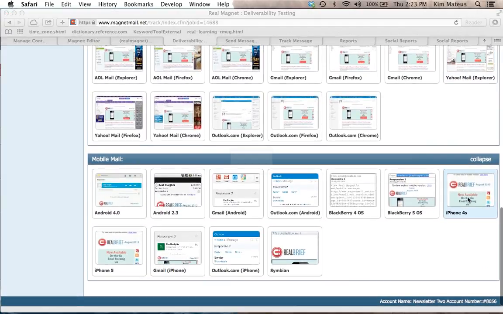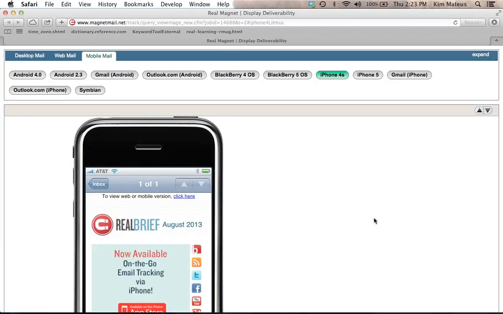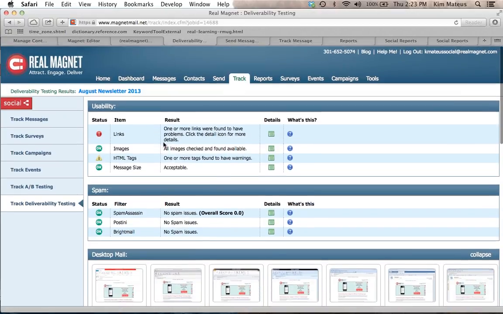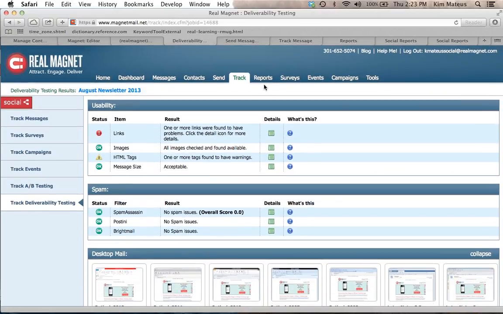If you want to say, hey, how is this email going to look on an iPhone 4S, you're able to get a real rendering of that. And from here, you can drop into any of the other mobile clients out there. So that's a really neat feature that a lot of folks take advantage of. That's called our deliverability test. So you've done this, everything's looking good. Time to now send that email message out.